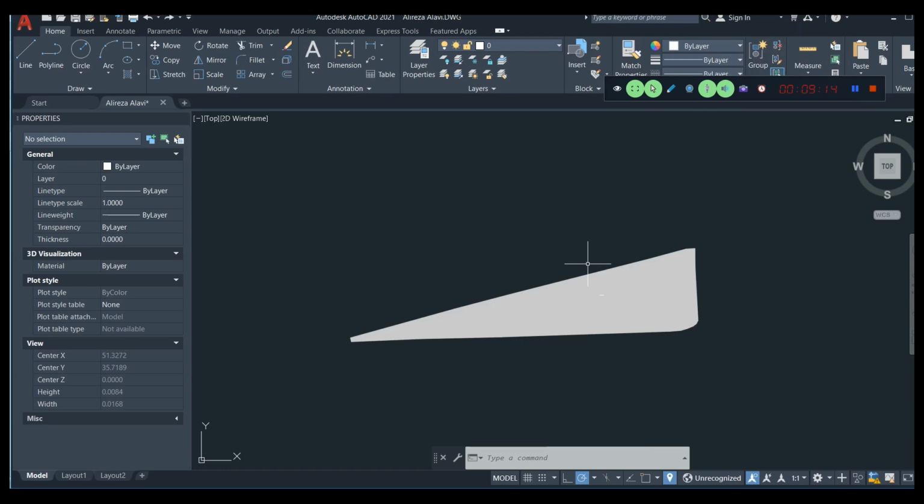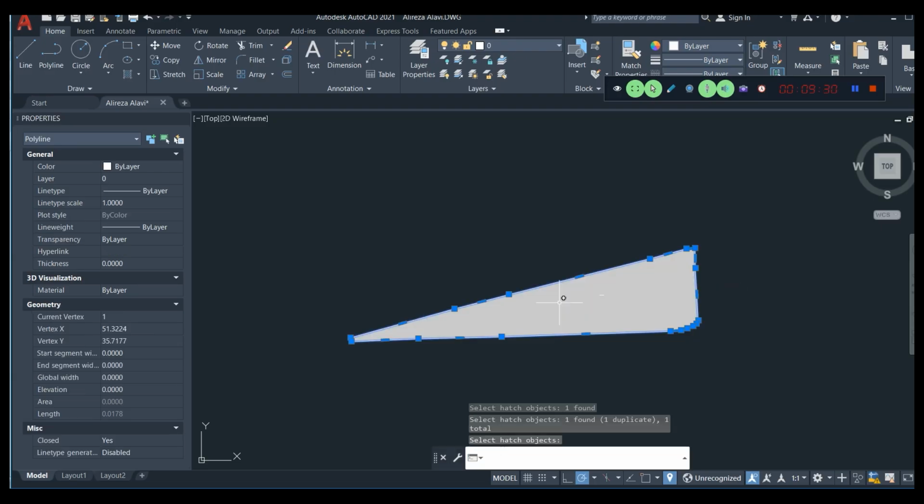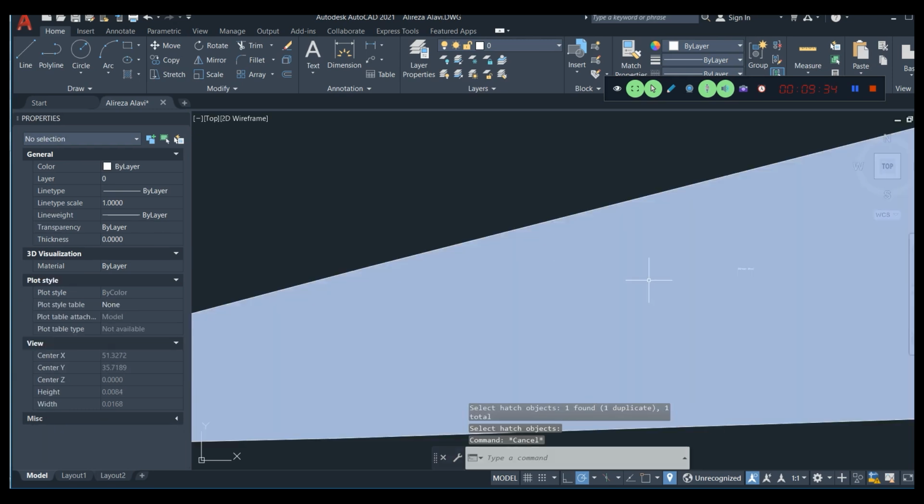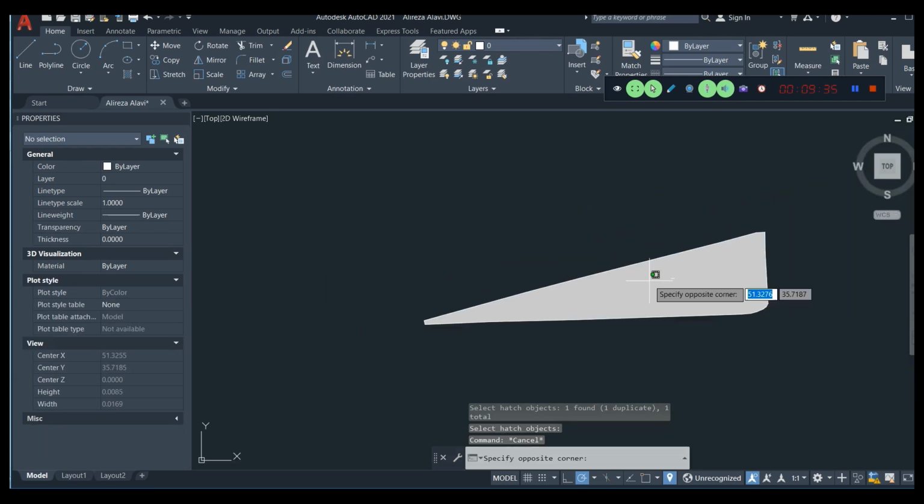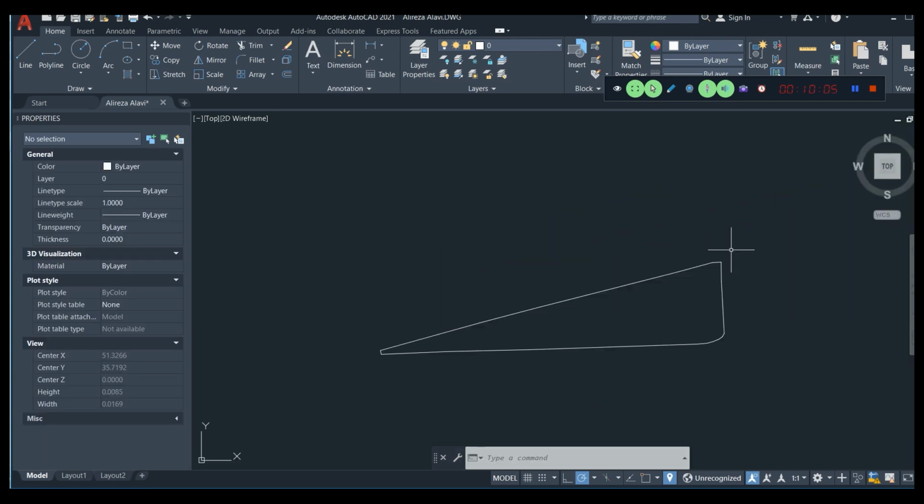For drawing some boundaries around your hatch, you should write hatch generate boundaries on your command line. So after a while, you have a boundary and you can remove your hatch. Now you can do your favorite design on the plan which is exported from Google Earth.